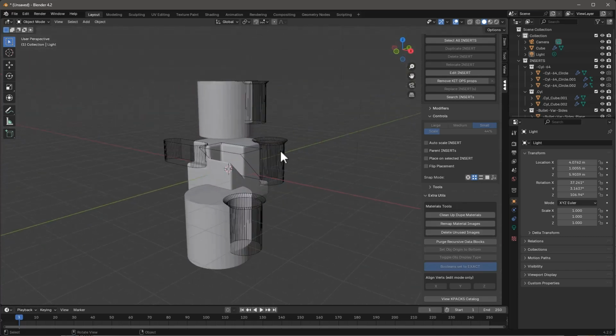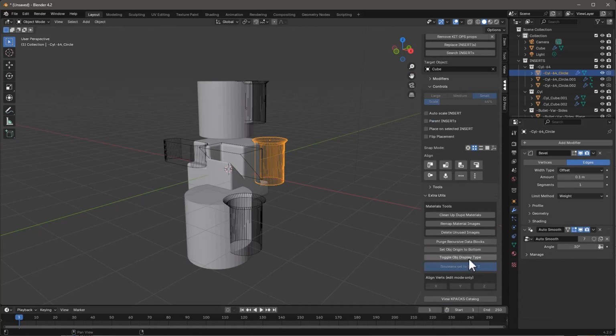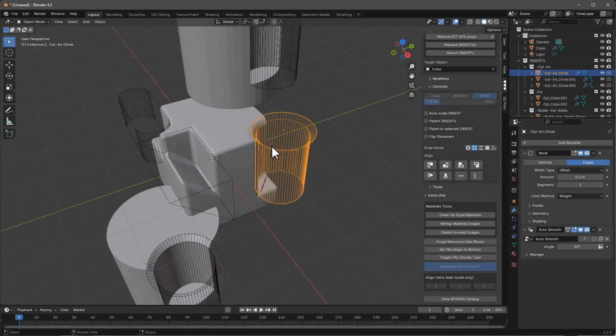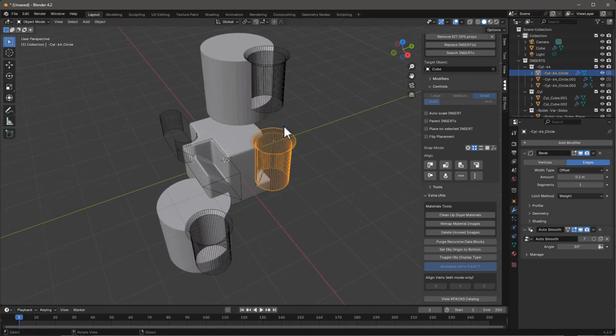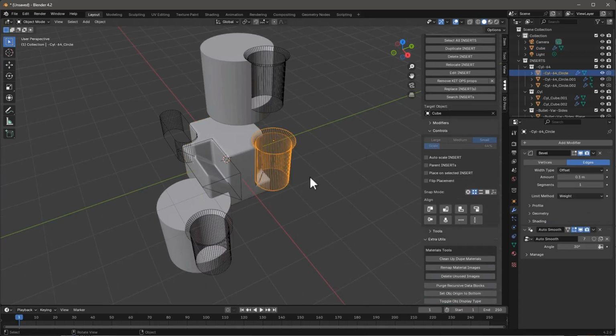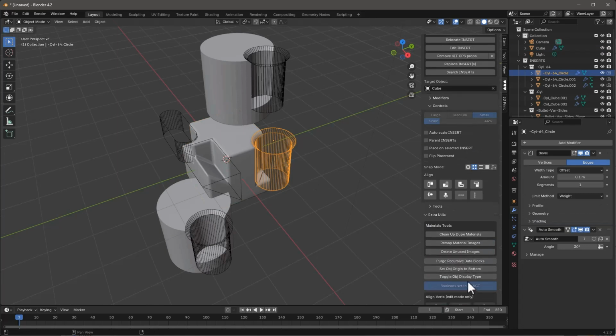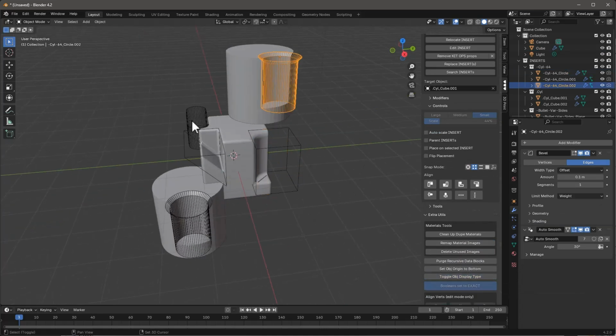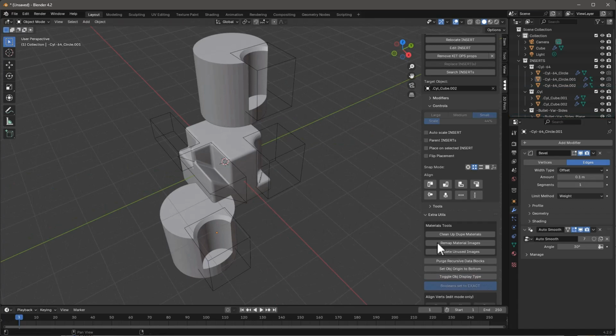So one of the things that it can do is it can toggle the display types. A lot of times if you're cutting something, you don't want to see this. You just want to see the result. So I can say toggle display types, and that just does that. It goes here, solid, wireframe, or bounding box. So the bounding box is good. So I can select all of these and say toggle display type and get them all into bounding box. So that's a neat feature.